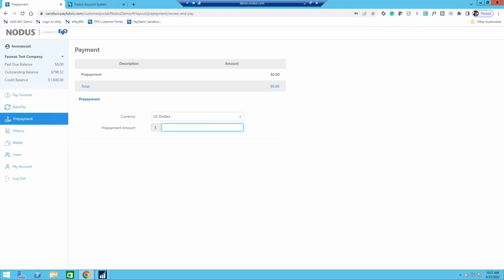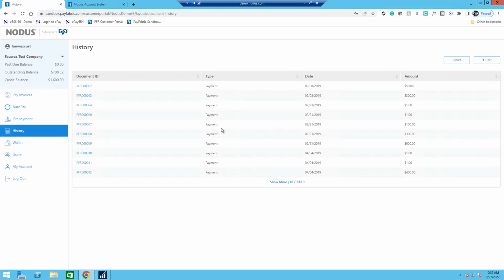We also support prepayments. That's like a deposit that you can take if you want from a customer. So from an accounting perspective, this ends up in Great Plains as an unapplied cash receipt. So then, you can do whatever you want to do with that.